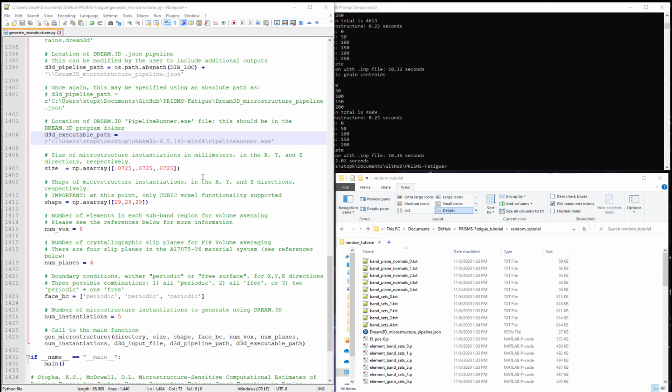An important limitation of the script is that right now only cubic voxel functionality is supported. This does not mean that users cannot have microstructures that are different shapes. For instance, users can change one of these sizes and change the corresponding shape. So for instance, in the X, this could be set to 20, and then the size in the X needs to be set to 50, because this will still give the same voxel size in that direction.